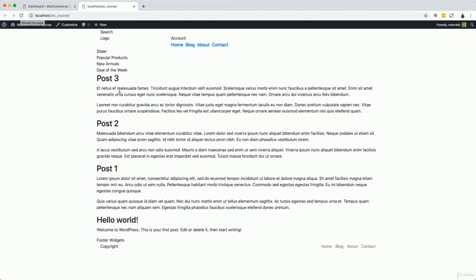You realize that the loop was executed 4 times, bringing the 3 posts that we created, plus this post here, Hello World, that already exists in WordPress. All of this has been fetched from the database, and each one of them with the format we defined. Let's inspect one of them.